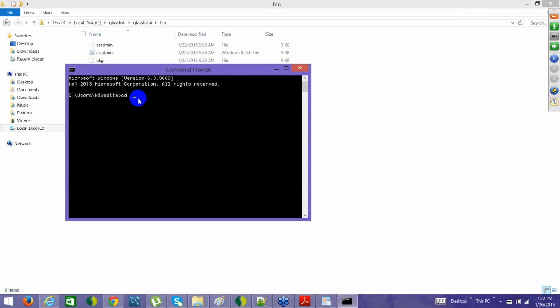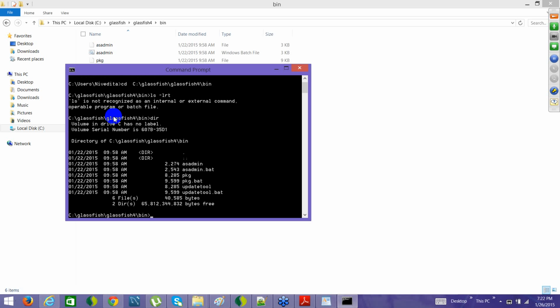Go to this location. Alright, and sorry, this is Windows, right? So you have asadmin here. The command is start-domain, and by default the first time you start, the domain which is configured in the case of this application server is domain1, so we'll start that particular domain.